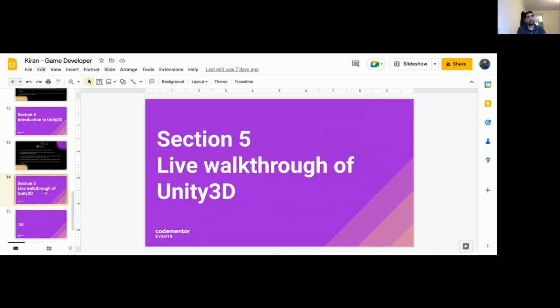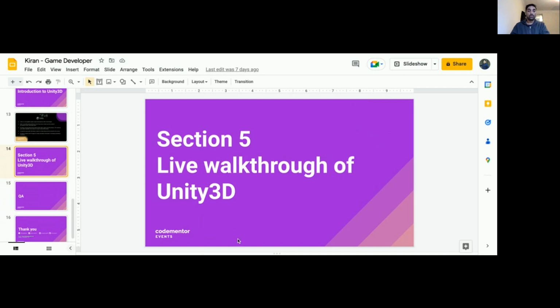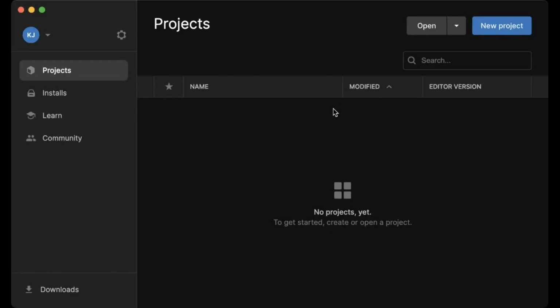So now I will walk you through how to create a Unity project and show how the different interfaces look. Then I will give you time to ask any questions you may have. So let me share my screen again. I hope you can see the screen.